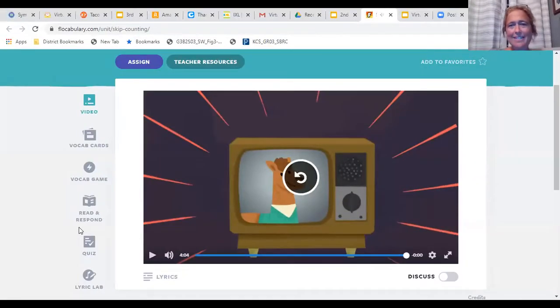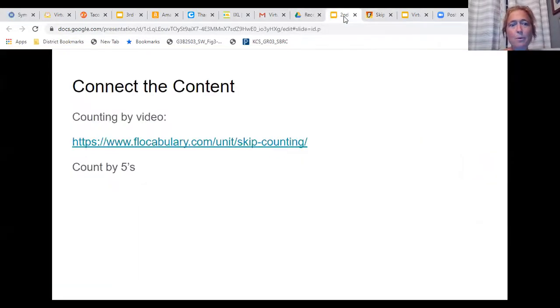Okay, so let's continue. We will be doing skip counting, so that was kind of a preliminary review of counting by 5s, 4s, 8s, and 3s.